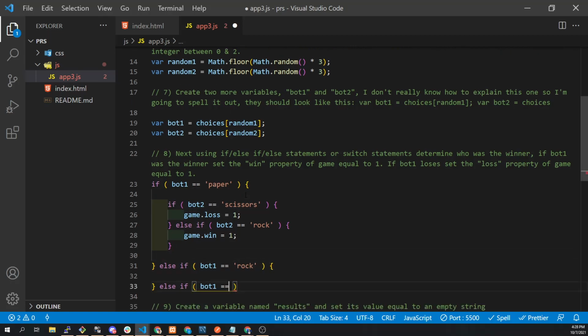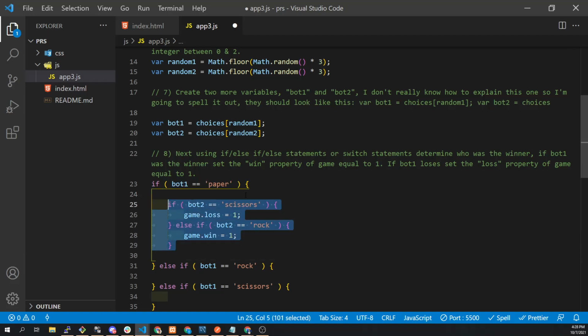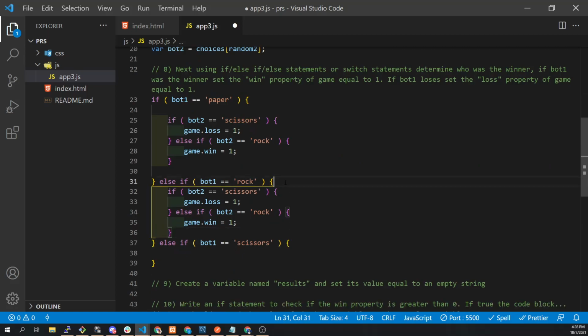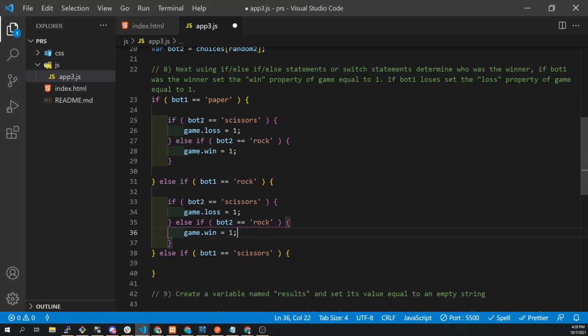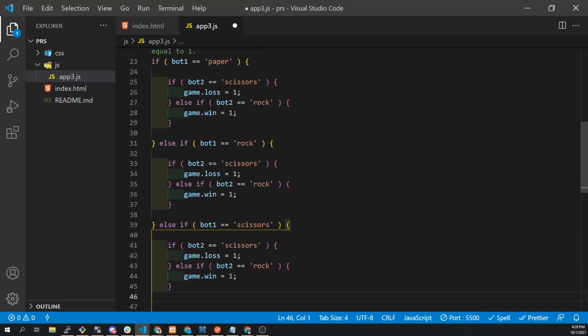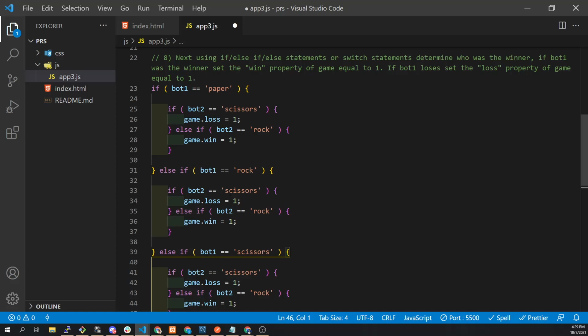Bot 2 equals scissors. So structurally, this if block here is pretty good. So we'll just copy that down. And let's give ourselves a little bit of breathing room here. And then all we'll have to do is go in here and change the logic. So when it's rock, if scissors is thrown, you win. So let's keep the structure. I like keeping the structure. So we'll say loss always goes up top, win always goes at bottom.